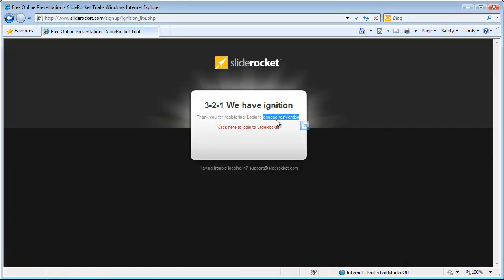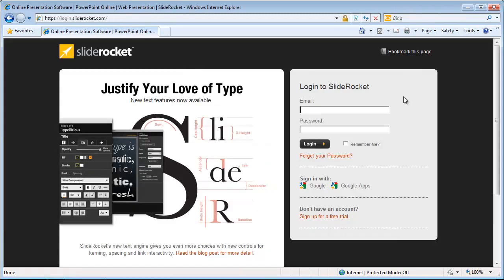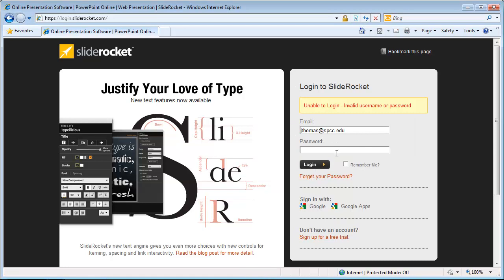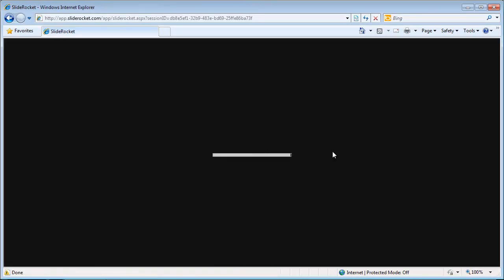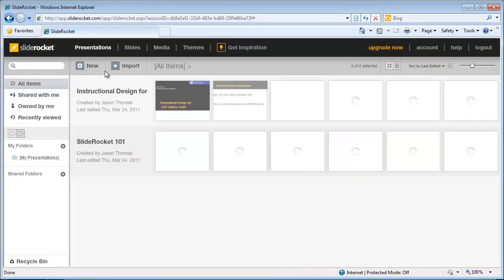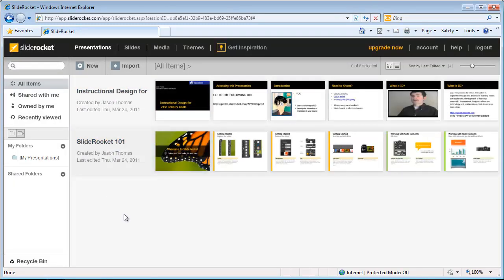Then you can log in. Nothing you need to confirm, just type in your email address and your password that you made up. And do you want to remember? You don't have to, you can. And once you get logged in, you'll be presented with the interface. You'll see I already have a couple presentations made. So that's all it takes to get registered.